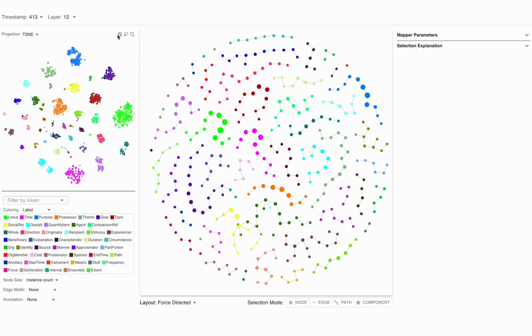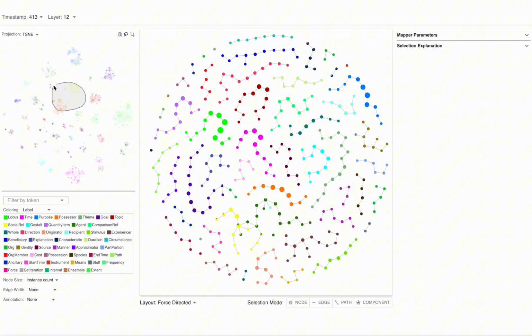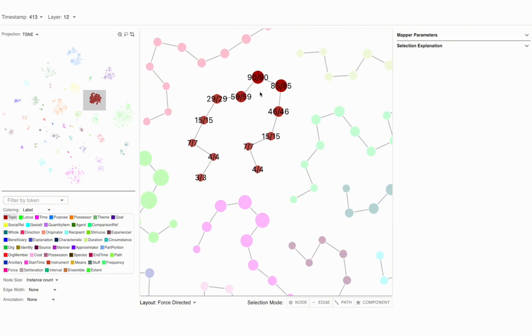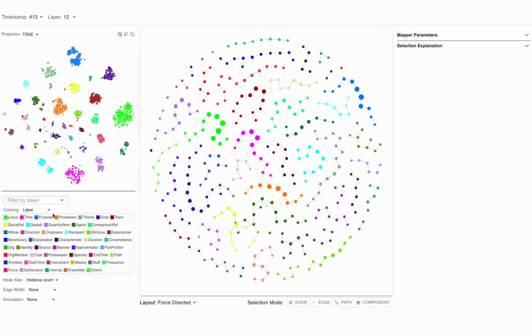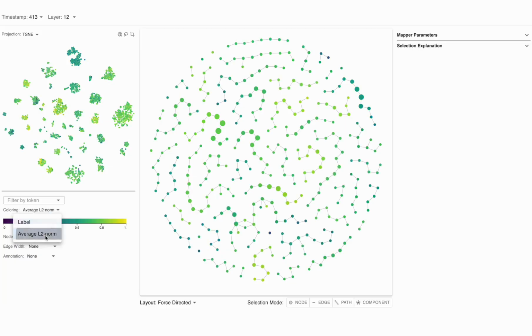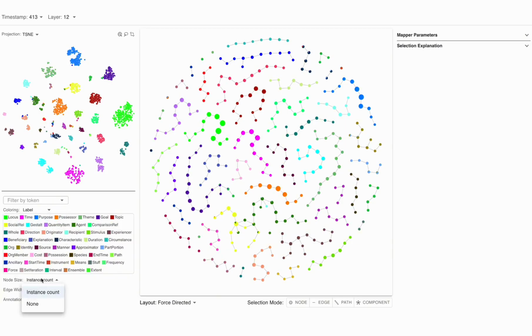This view shows the 2D projection of the word embeddings. Users can switch different projection methods and select regions of interest by using tools like lasso or brush. Once a region is selected, the corresponding regions in the mapper graph are highlighted. At the bottom is the settings panel, which colors views by SuperSense labels or by L2 norm. Mapper node size can reflect the number of instances or be set equally. Similarly, edge width can encode overlapping instances or be set equally.